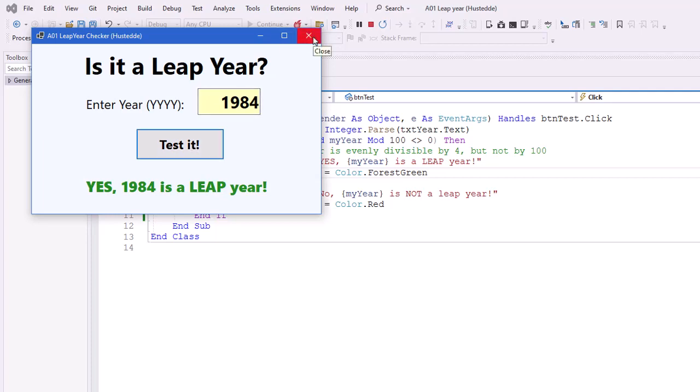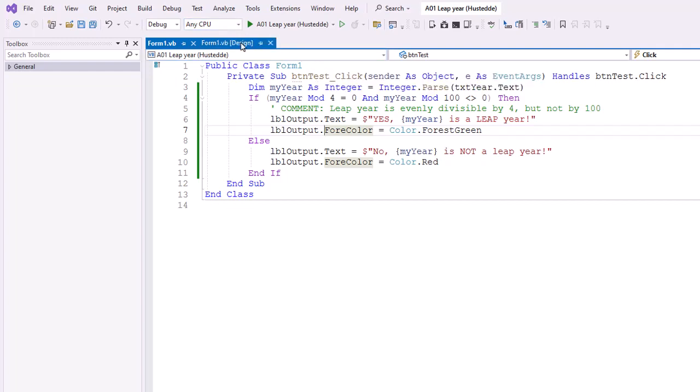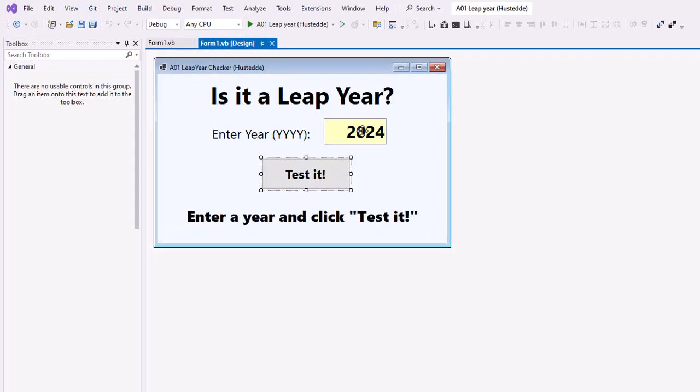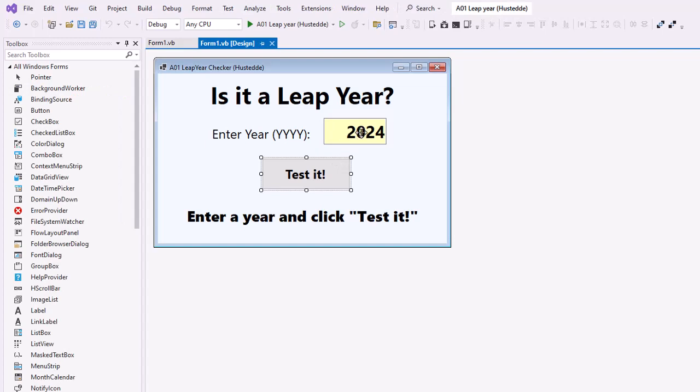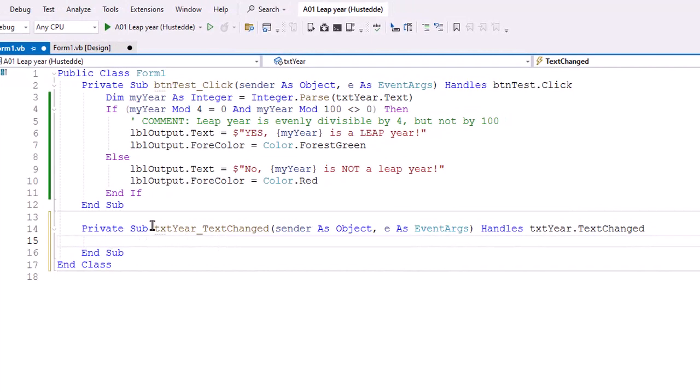So I'm going to go back to my design. This is another way of debugging. Even though everything works fine, we may find ways that we want to improve this. That goes back to the SDLC being cyclical. So I'm going to go back to my design. This time I'm going to double click on the text box, and the default handler is when that text changes. So I'm going to double click on it, and now I'm getting another procedure here, another event handler, txtYear_TextChanged, and it's handling txtYear.TextChanged.